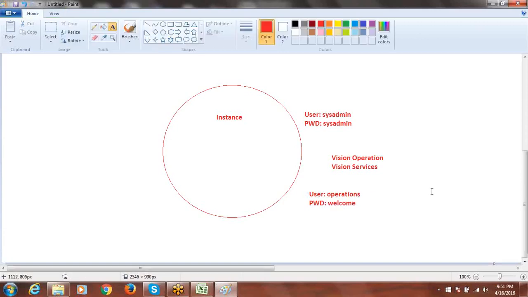You cannot see this operations user in a fresh instance. In a fresh instance you can see only the user called sysadmin. The Vision instance was initially a fresh instance as well. Later they did the setups and created a number of users. Out of the big list of users, one user is operations. Along with that there is a sysadmin user for every instance. We'll work on the sysadmin user later.